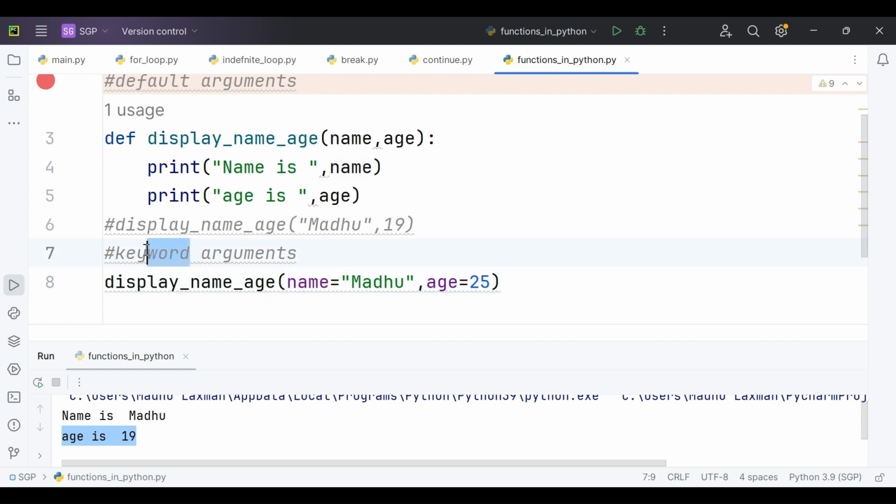What does this keyword mean here? Keyword is the argument that we have already defined while writing the function. While writing the function, we defined two parameters, name and age. With the keyword name, I am assigning a value to this name and passing it to the function. I am assigning the value 25 to the age and passing it to the function. This is how we call a function in the case of keyword arguments.